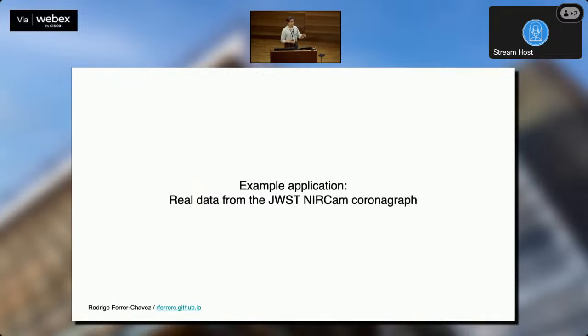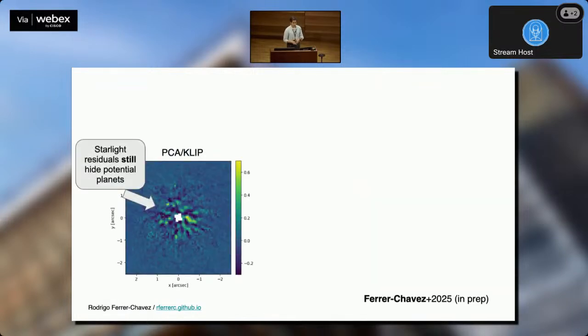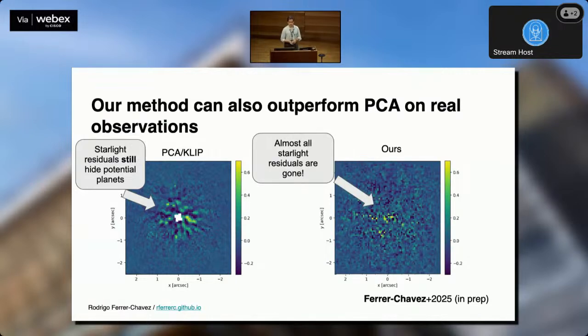I'm going to show now some examples from a paper I have in progress, also applying all these methods to the JWST surveys that I've been working on. You may remember this image from a few slides ago, right? You will see how using PCA did not get us all the way to what we can do. All of Starlight was left. When we apply our own method, we get a subtraction that looks like this.